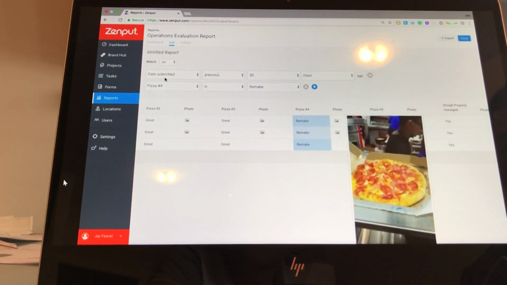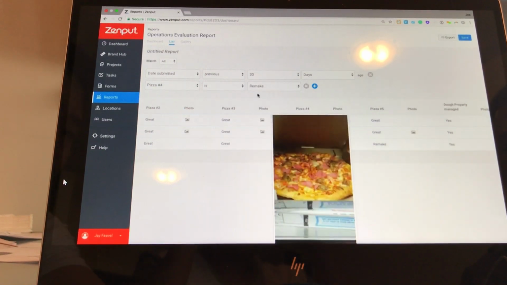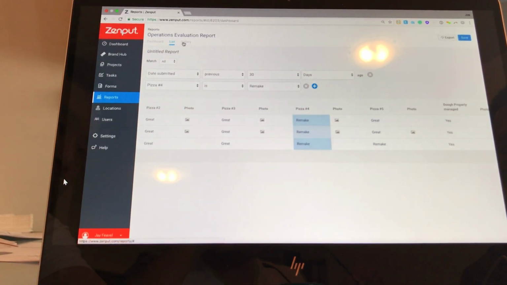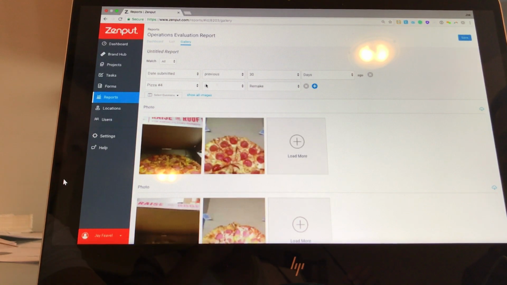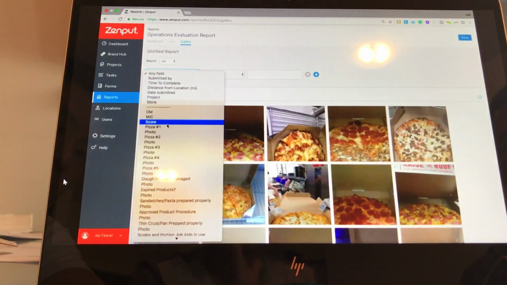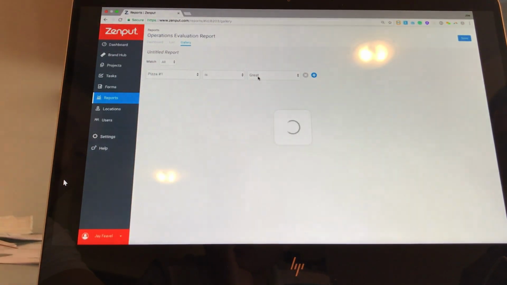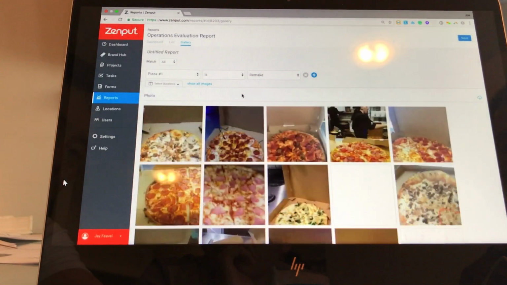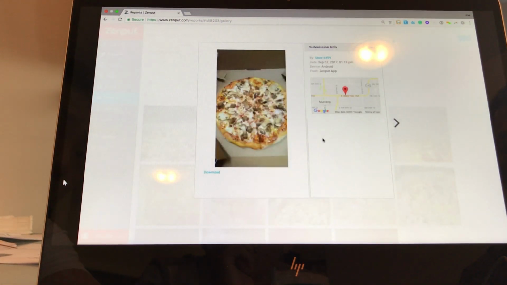So this is what matches criteria in the last 30 days. When the pizza was a remake, I'll be able to see those. And then from there, I want to take a look at all the photos. So pull up the gallery here, and let's just say I want to see all of the remakes themselves. So I can filter this and say all the pizza ones that are remakes. And then just go through the photos.